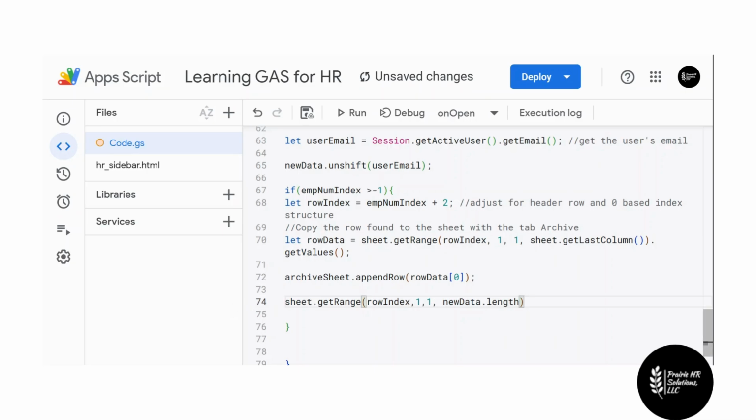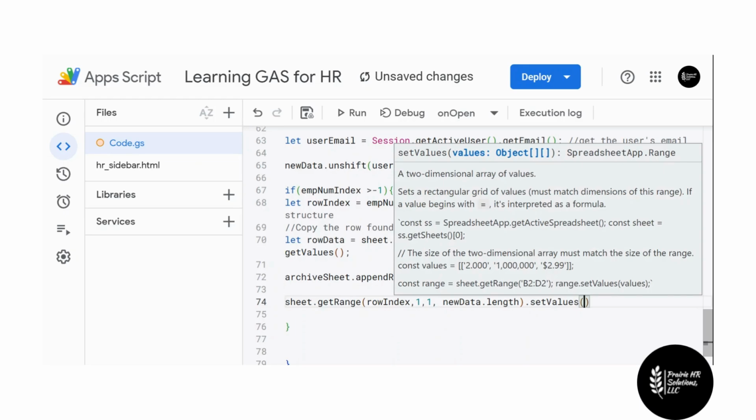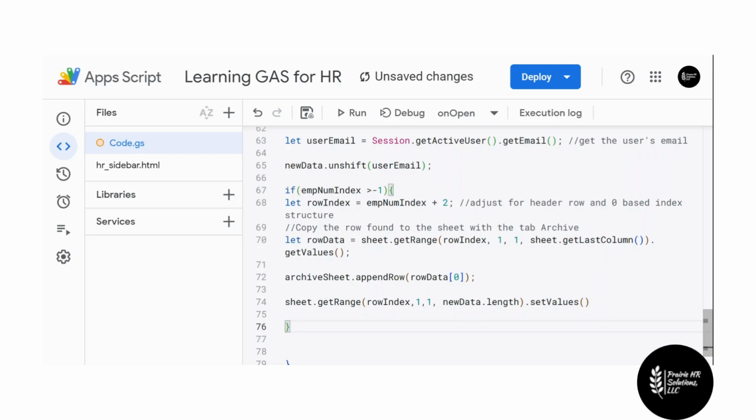And then what we want to do with all of this is set the values of our array. Now remember, when we're setting the values of an array, we need to make it an array, which is with our square brackets, and we put new data in there. And what that does is update that row. It doesn't delete it, remove it, or push it down. It just simply overwrites it. I'll put a comment: overwrites that row located at the row index.